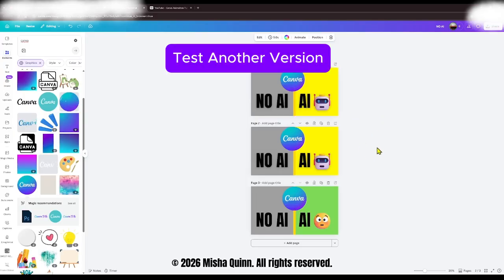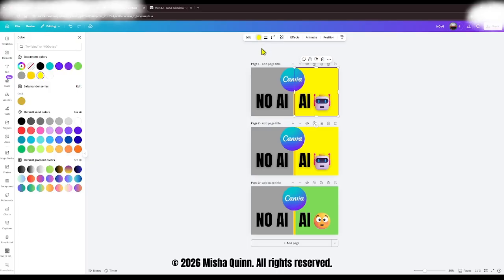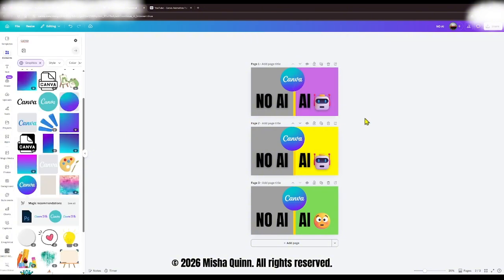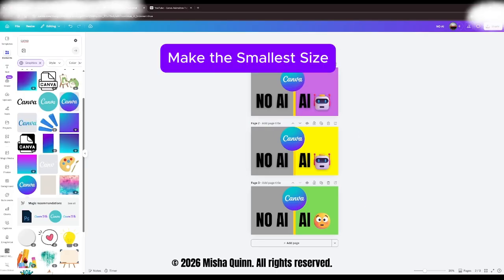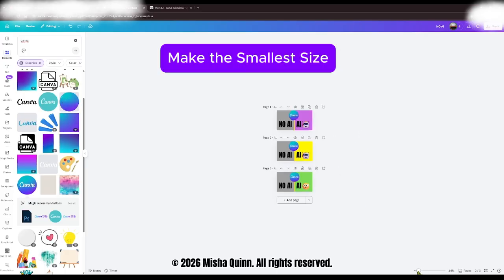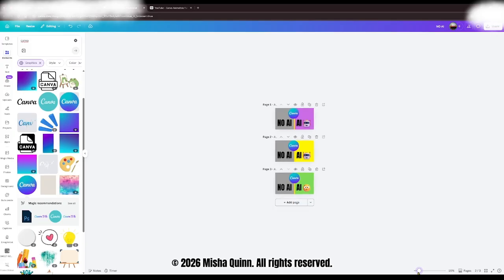I duplicate the page to create a few thumbnail versions and test different right side colors and emojis. I try different text effects to see which works best. I decrease the thumbnail size as much as possible to evaluate visibility.